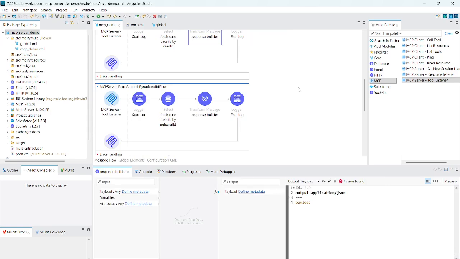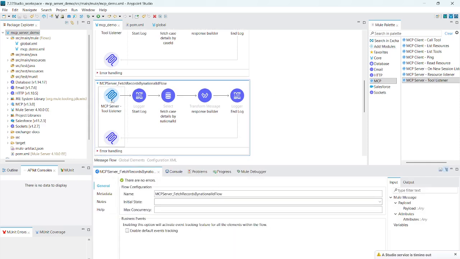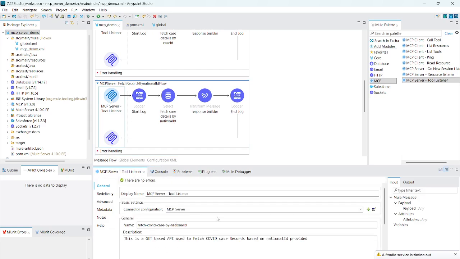Now, what if the patient forgets his case ID? In that case, he should always have his national ID with him, like his Aadhaar number, passport number, or PAN card number. Based on that, we can also provide the case. So, the fetch records by national ID flow. This is the tool name: fetch COVID case by national ID.